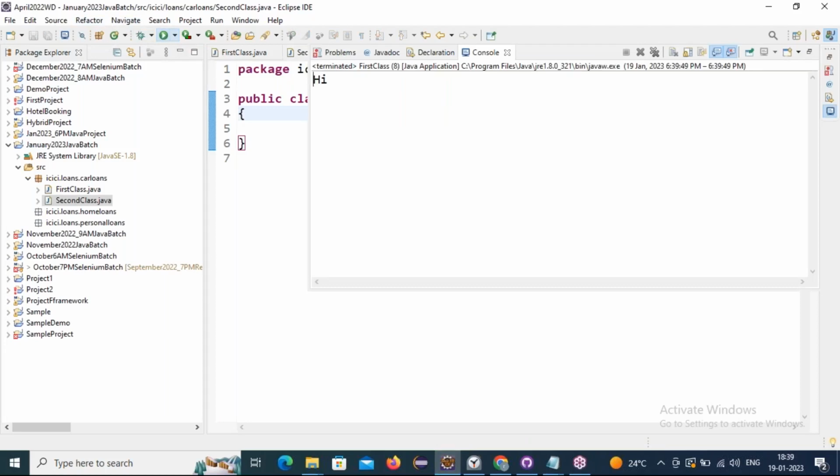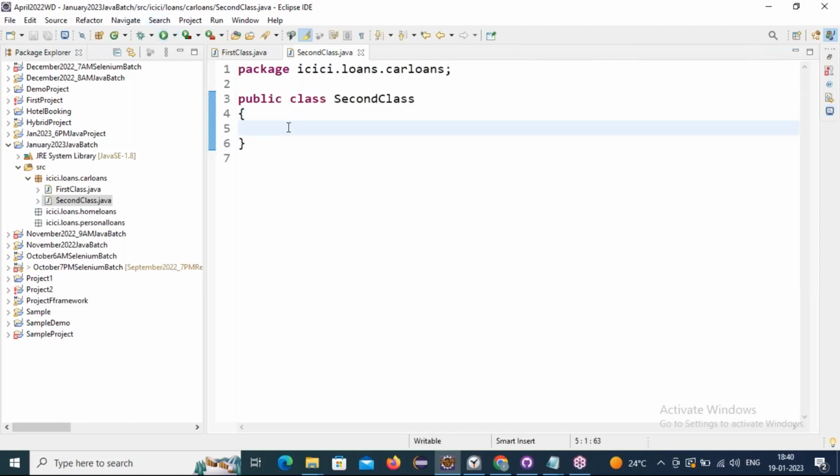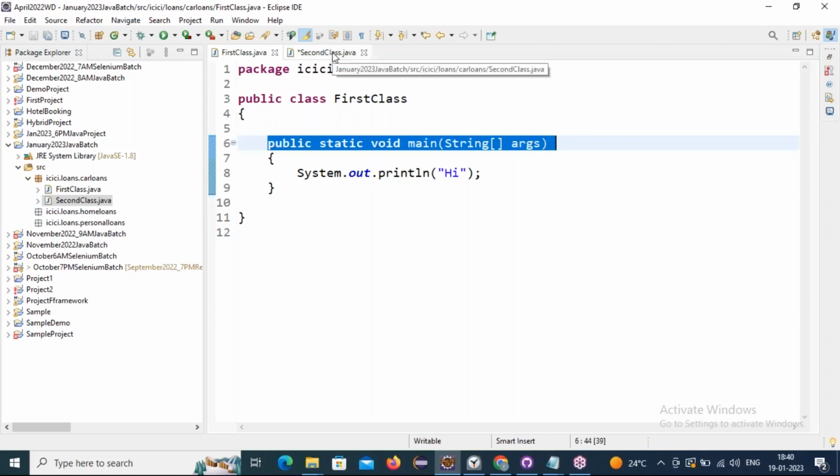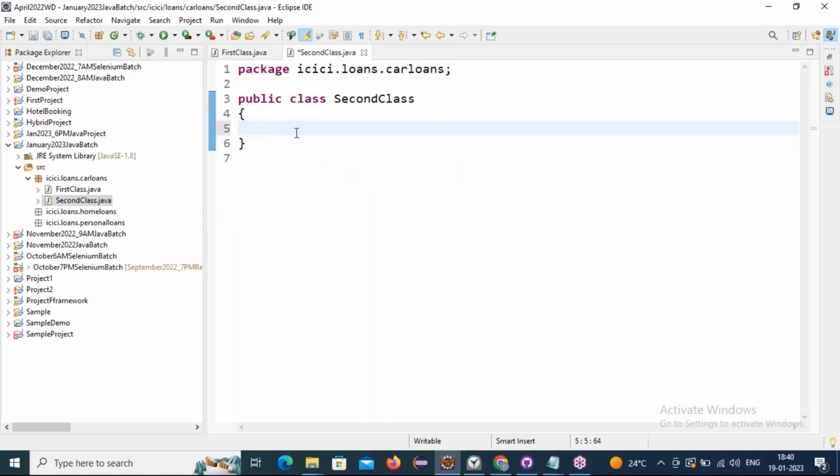What is the output coming? It was giving the results of the previous test case, which is the previous output. Understand, for every class to execute, it must have a main method. So even the second class must have a main method. So what to do? public static void main(String[] args). This complete statement I must define here. Yes or no?